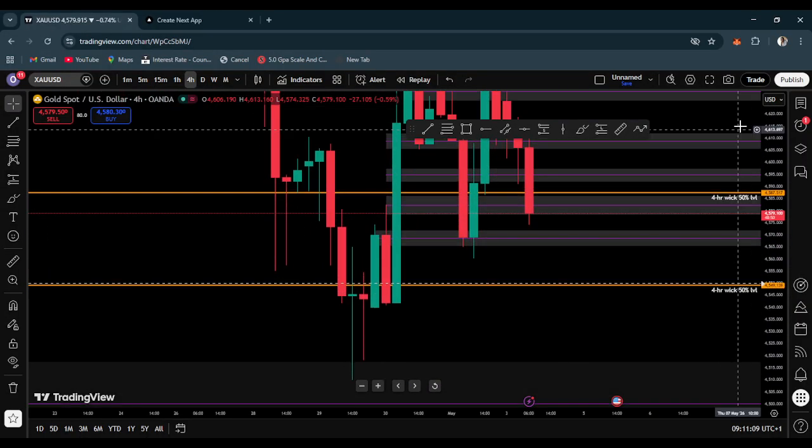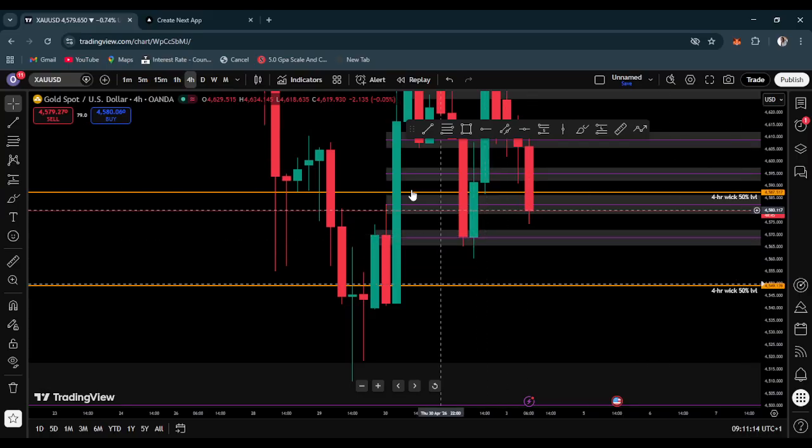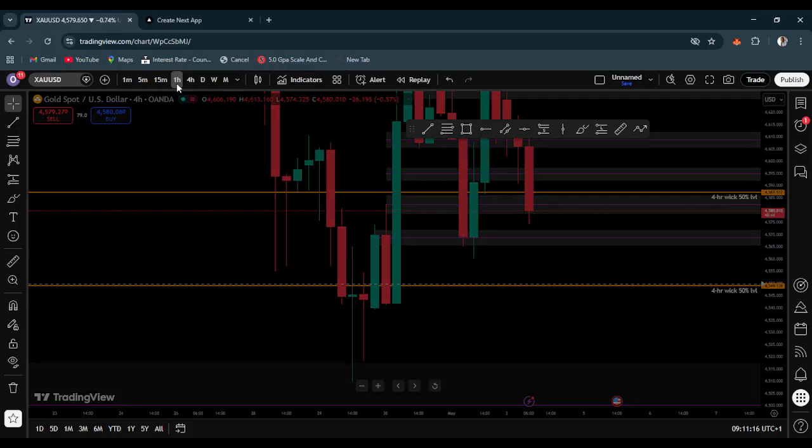And on that note, it just means that we have to break this midpoint here. It's from the 1 hour time frame of 15 minutes, I believe. So we have to break it.